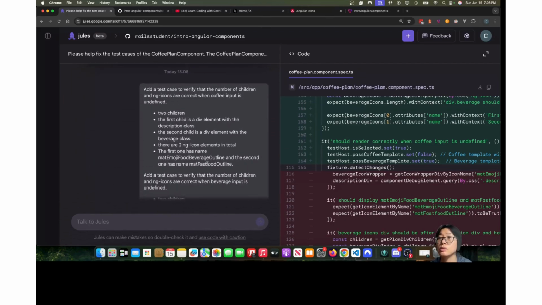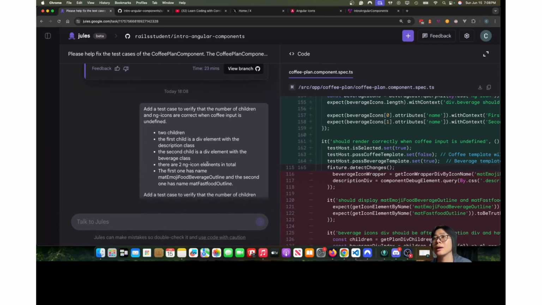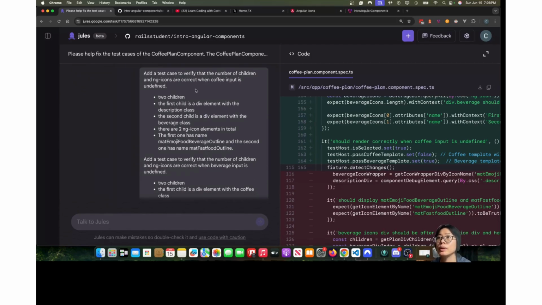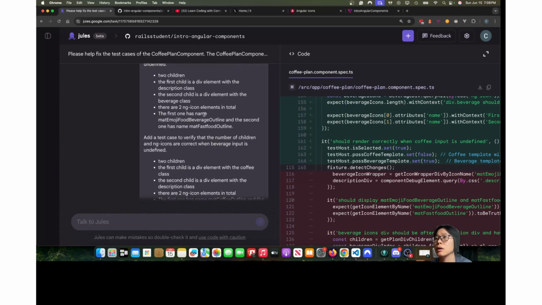We are almost there. So here I asked Jules to generate 3 test cases altogether. So when the coffee input of the coffee plant component is undefined, the coffee plant has 2 children. The first one is the description div. The second one is the beverage div, and the beverage div has 2 icons, right?